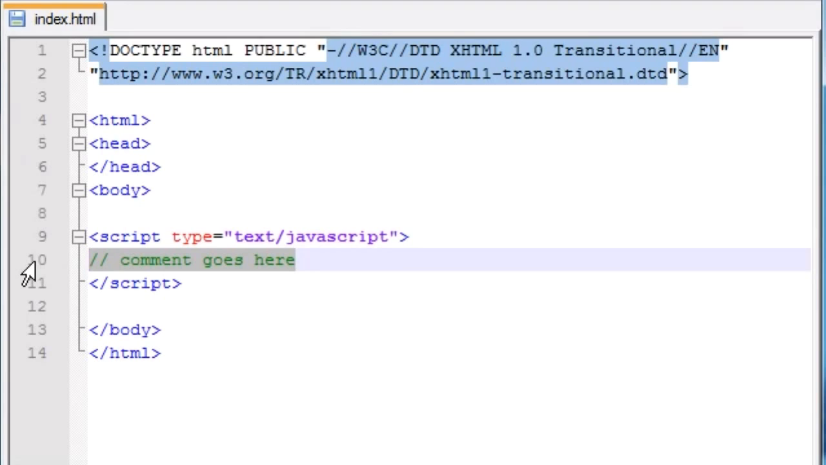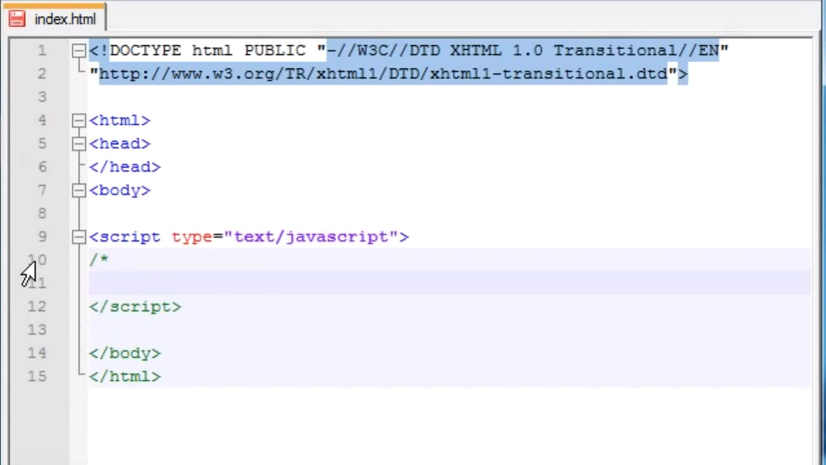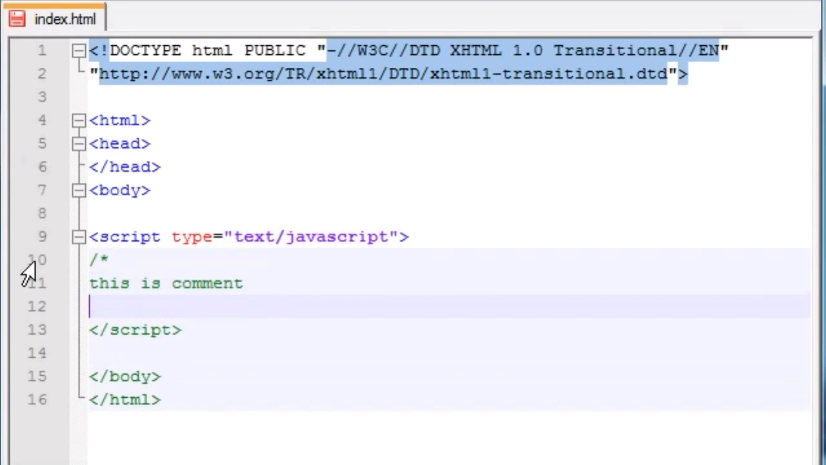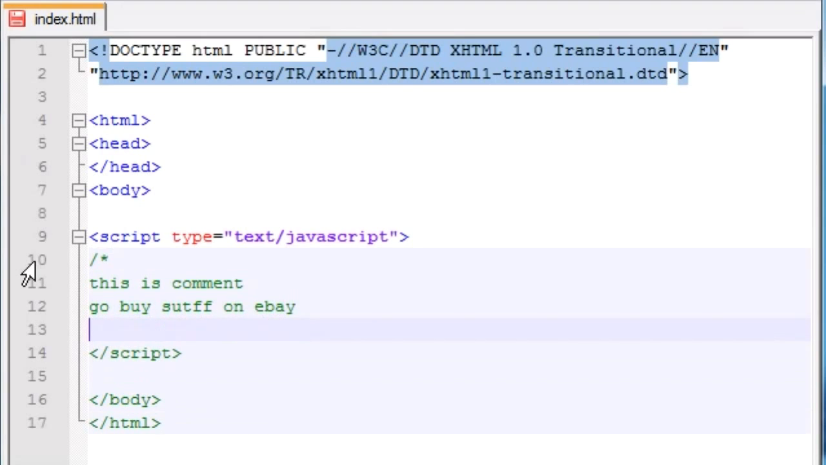So in order to leave a multi-line comment, go ahead and write /*, and then after this write this is comment, yada yada, go buy stuff on eBay, yada yada yada. And then in order to end it, go ahead and press */. Now I wrote 2 lines, but you can have as many lines as you want. So that's the difference between writing a comment on a single line and writing one over multiple lines. It just depends on how long your comment is, basically. So go ahead and delete all your comments.